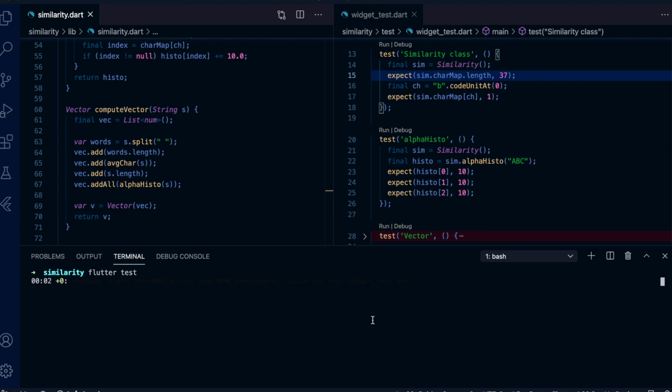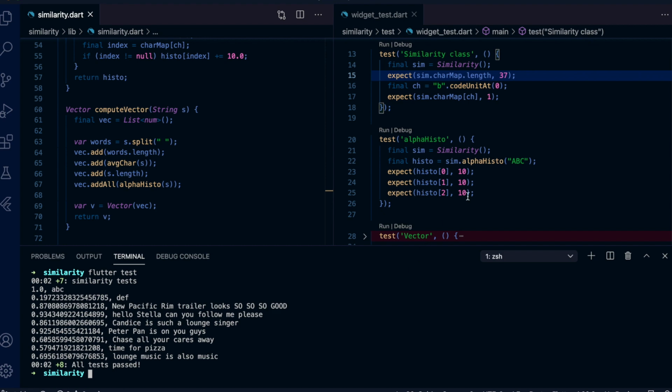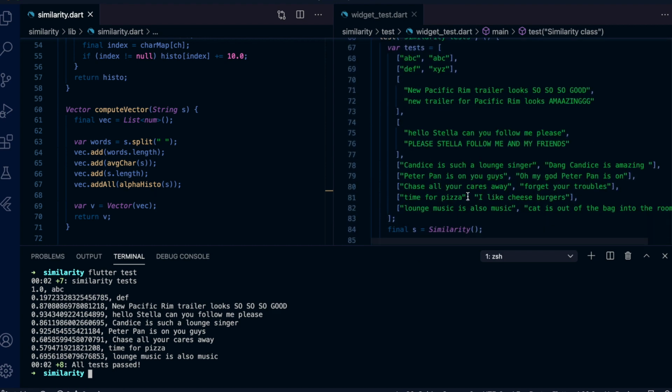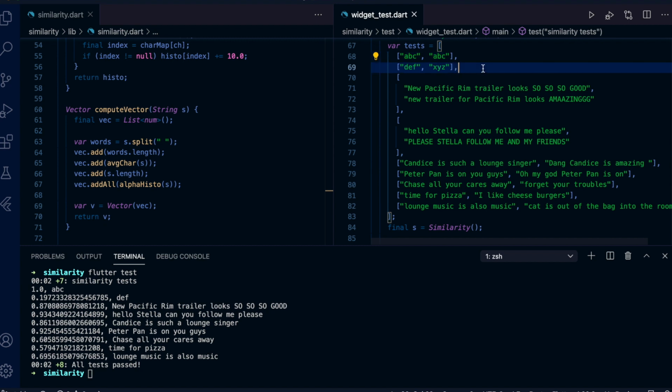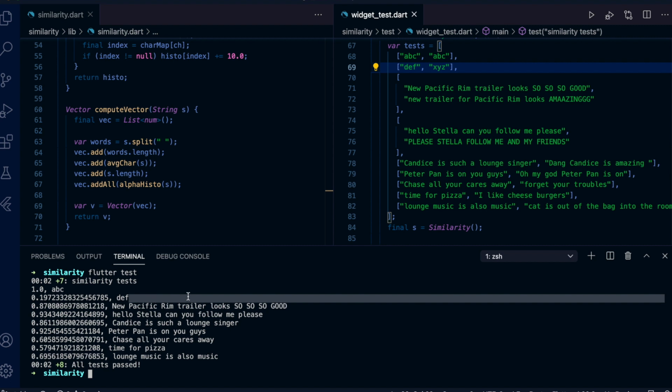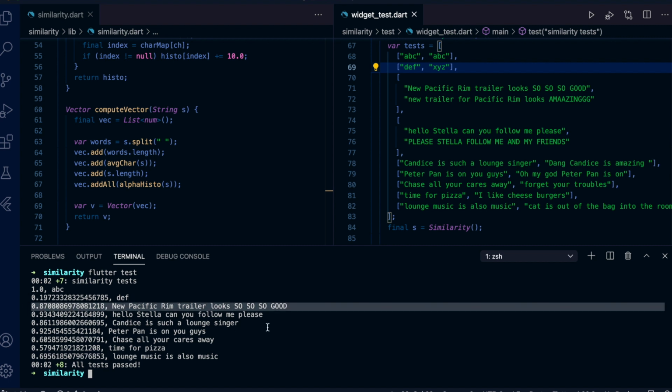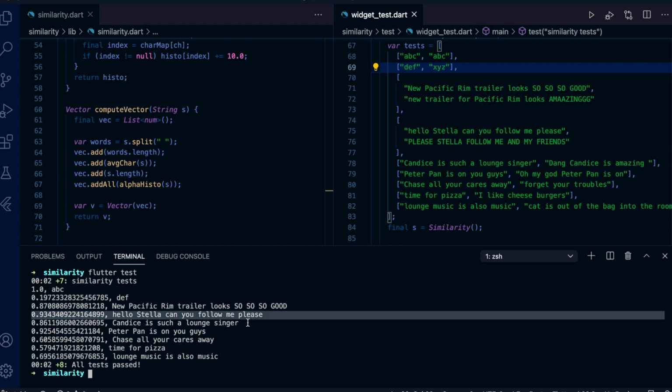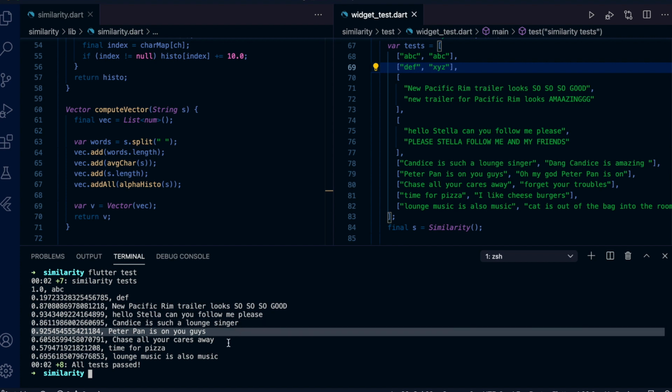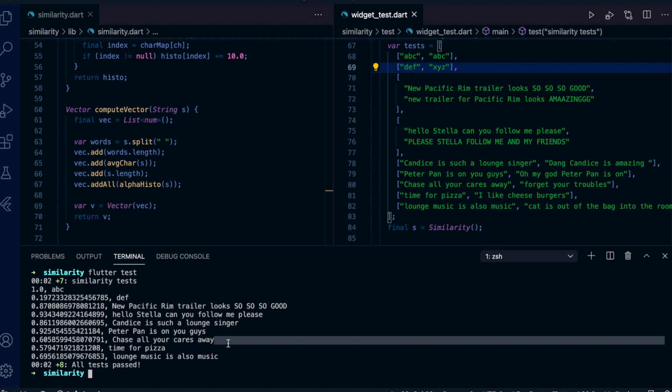Comparing ABC with ABC gives a perfect score of 100%. Nice. Comparing DEF with XYZ returns 19%, which is low, as it should be. The Pacific Rim trailer pair has 87%, which is a high score for the similarity, as it should be. The next tweet pair are very similar to each other, and that has 93%, and the next two pairs are similar as well, and they have high scores as expected.